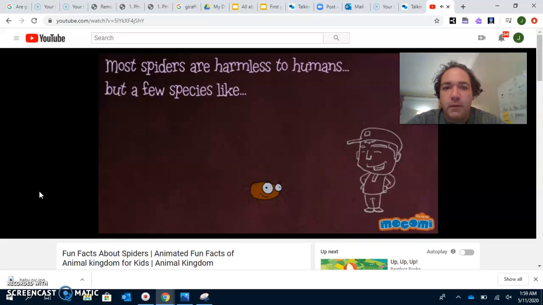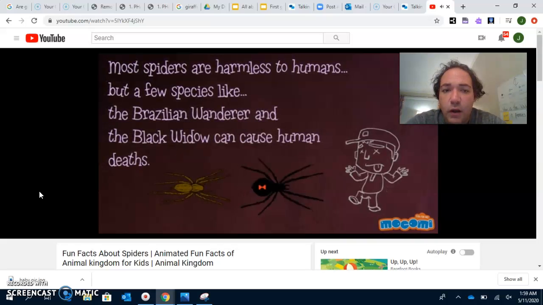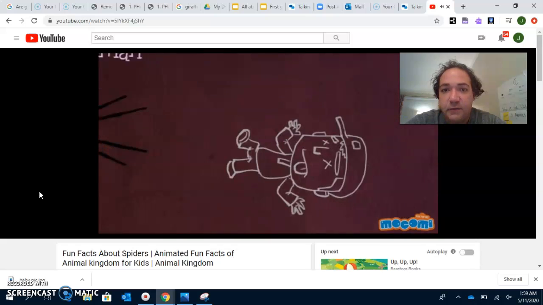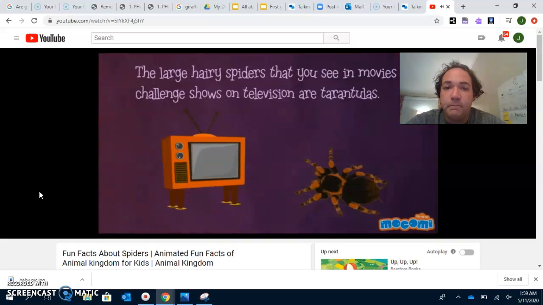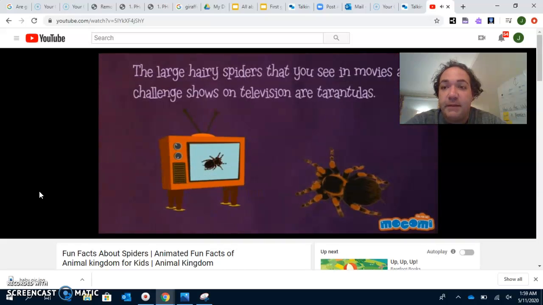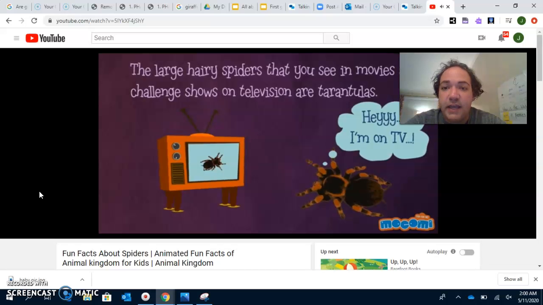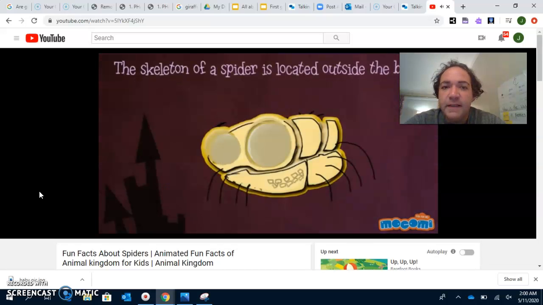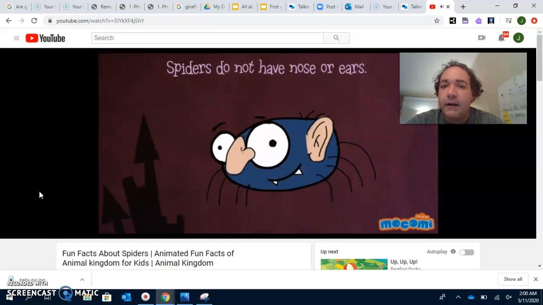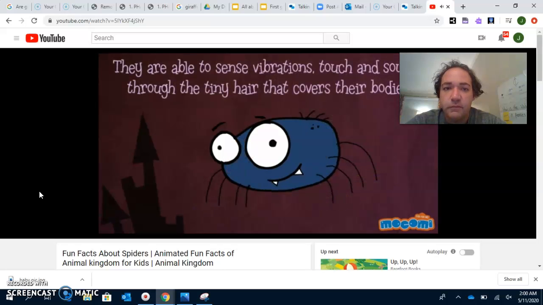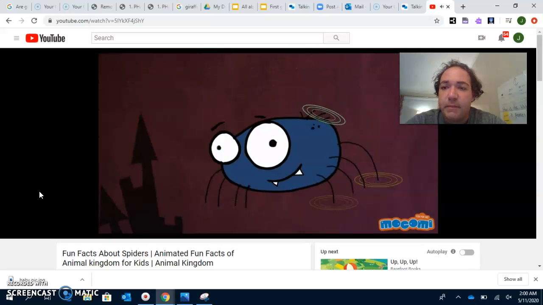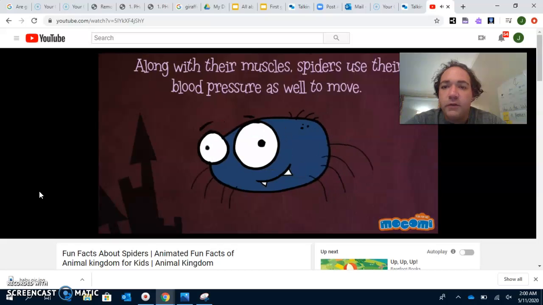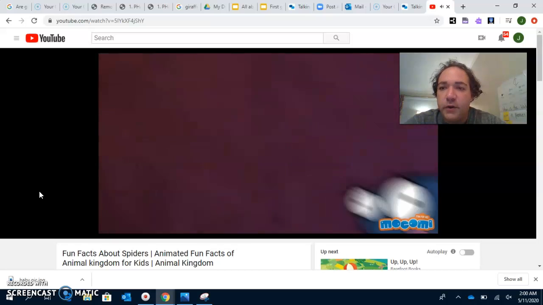Most spiders are harmless to humans, but a few, like the Brazilian wanderer and the black widow, can cause human deaths. The fear of spiders is called arachnophobia. The large hairy spiders that you see in movies and challenge shows on TV are called tarantulas. The skeleton of a spider is located outside the body. Spiders do not have noses or ears. They are able to sense vibrations through touch and sounds through the tiny hair that covers their bodies. Along with their muscles, spiders use their blood pressure as well to move.